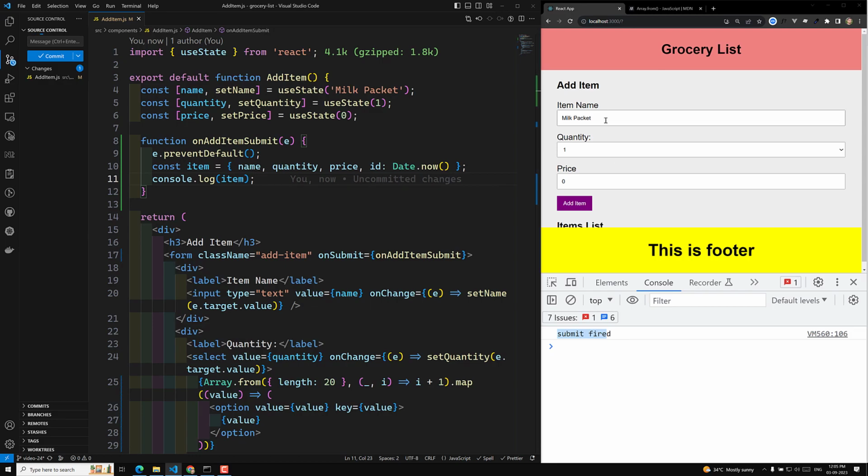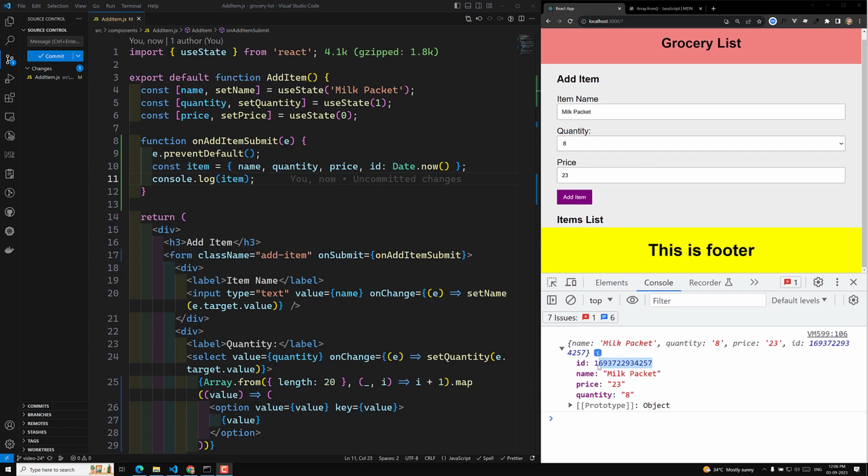Now if I refresh this page, we got the values, right? I will make the quantity 8 and the price 23. If I click here, see, now we are able to get the value. We have got the unique ID, which is the date in milliseconds, and the name also, and price and quantity, everything we got.